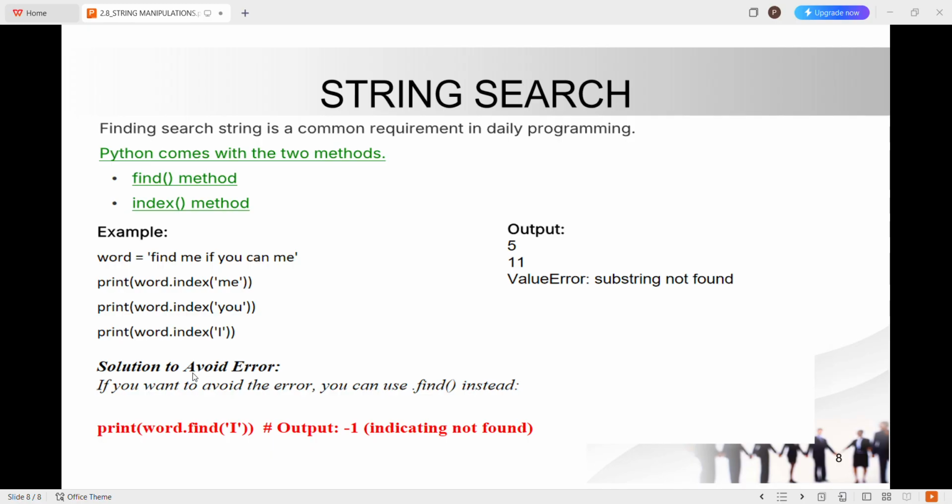So we'll just move on to an example now. The string is given as "find me if you can". Then you're going to print word.index of "me", that is where "me" is present in the initial line, and you're also going to find out the index of "u", and the third thing is you're going to find where "I" is present. If you look at the output, it shows us 5 and 11.